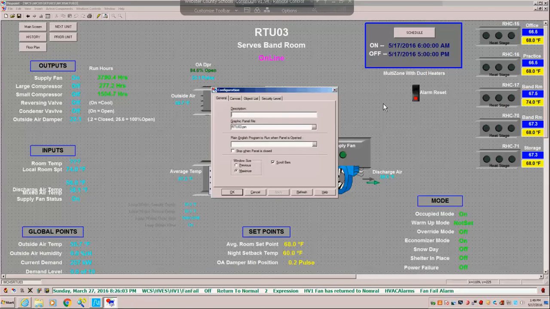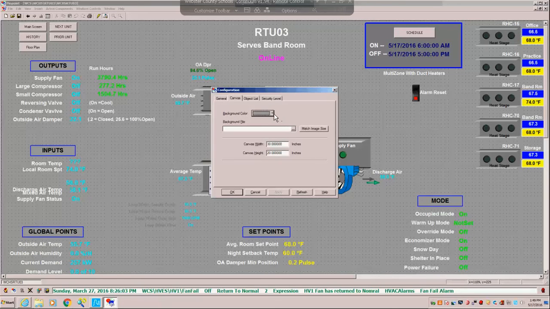To change the background, if you don't like that color, this is where you change the color. I kind of like black, and that's what I'm going to change it to, and apply. So that's going to change the black background.